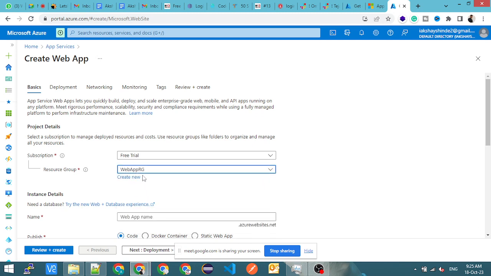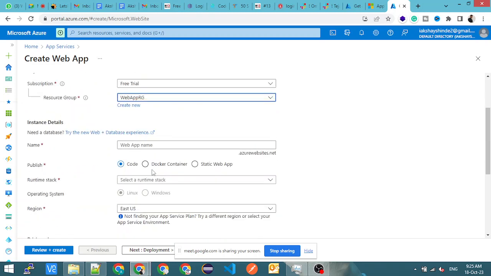I don't know. See, I have created a web app wala RG. There will be two apps in this RG. So I need to provide a name. So name must be unique. So at the end, because it is going to public URL, azurewebsites.net, it will be the name.